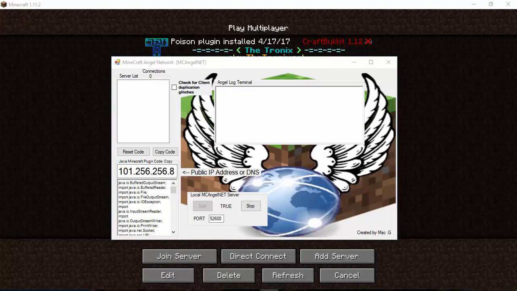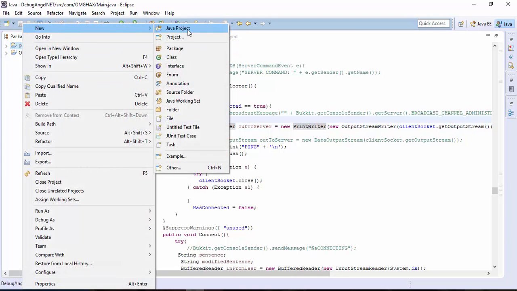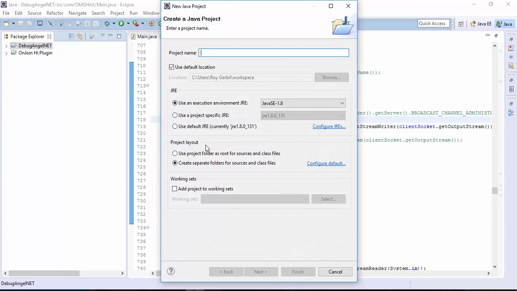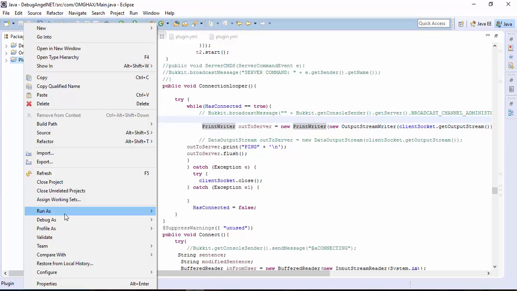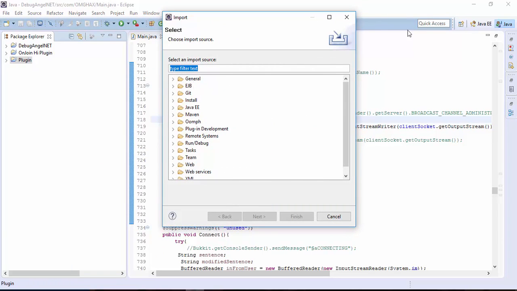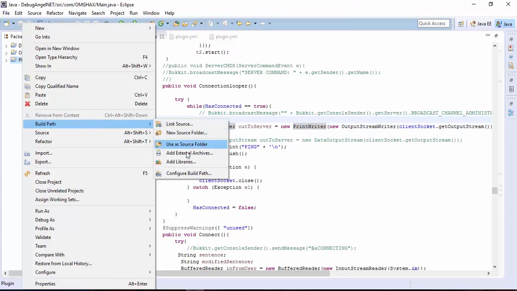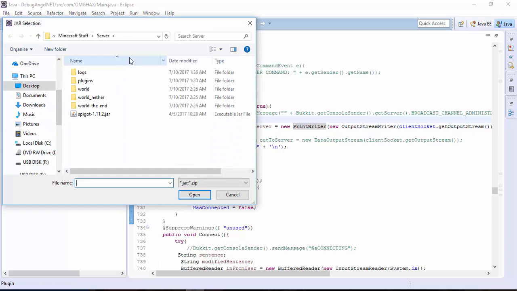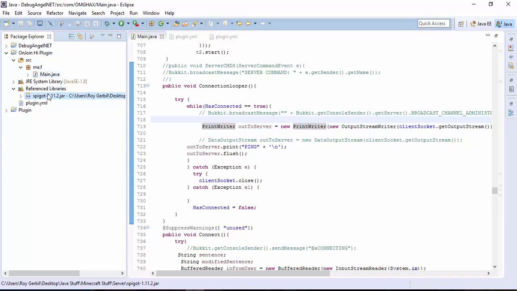and we're going to go over to Java, or Eclipse, and of course I'll have download links for everything in the description below. We're going to create a new Java project, and we're just going to call this plugin, and we're going to import the server files. Oh, wrong one, I've got to go to build first, then add external jars, and that's where we're going to get the server, and all other server versions.